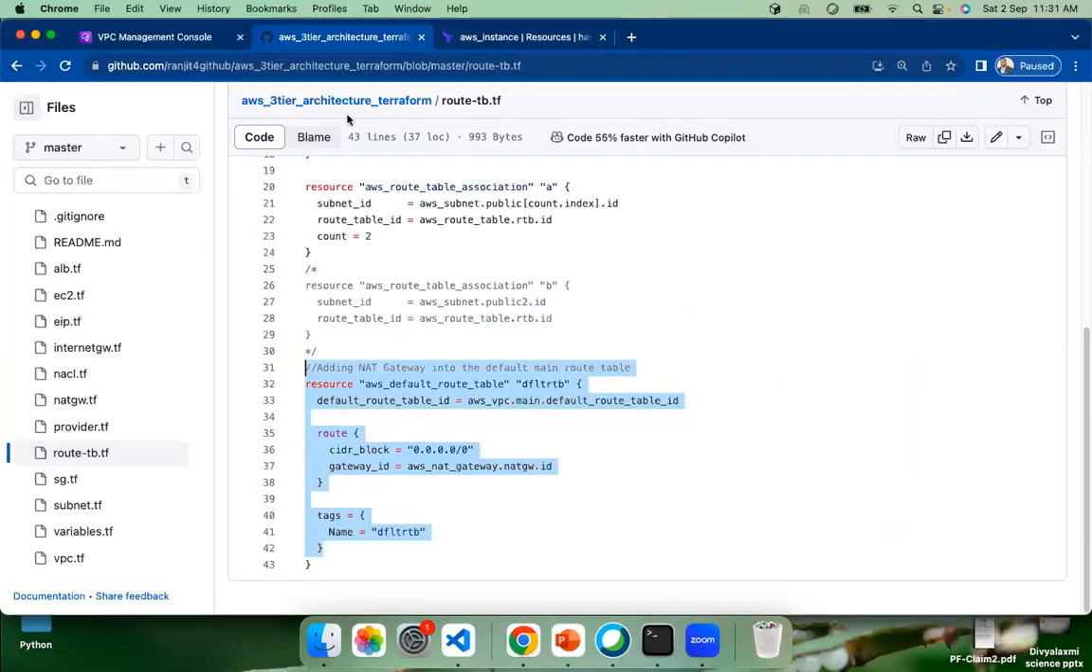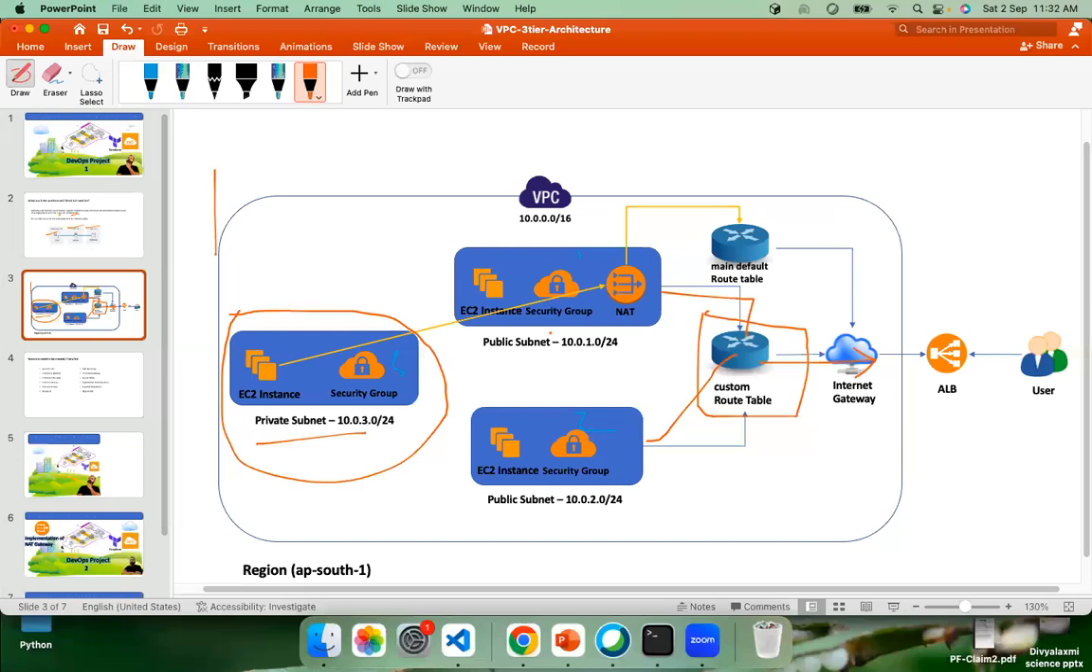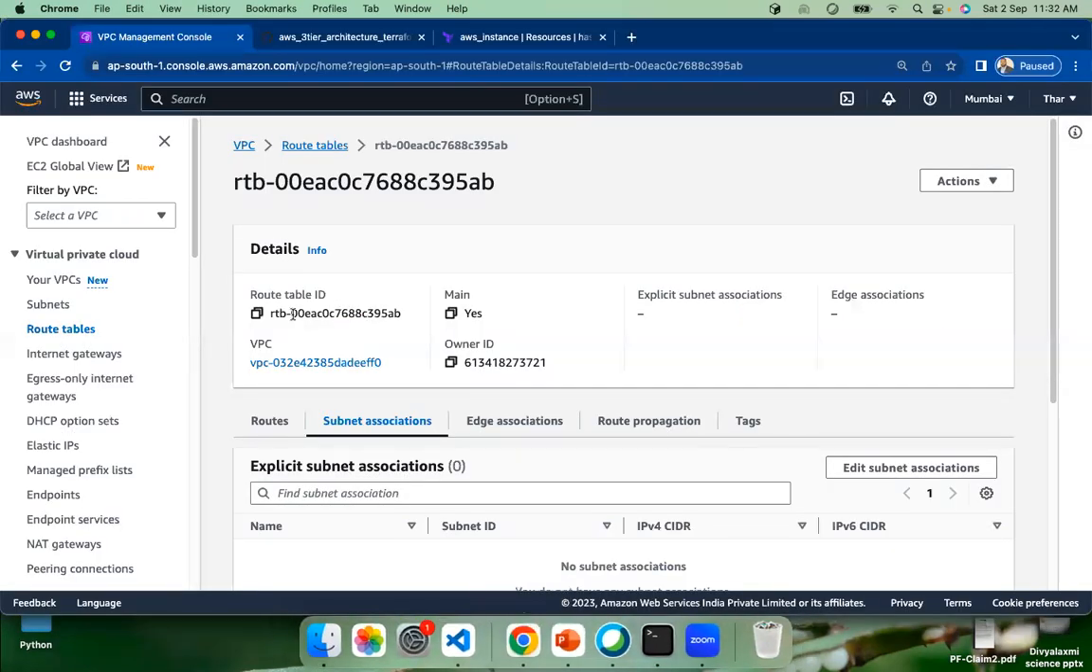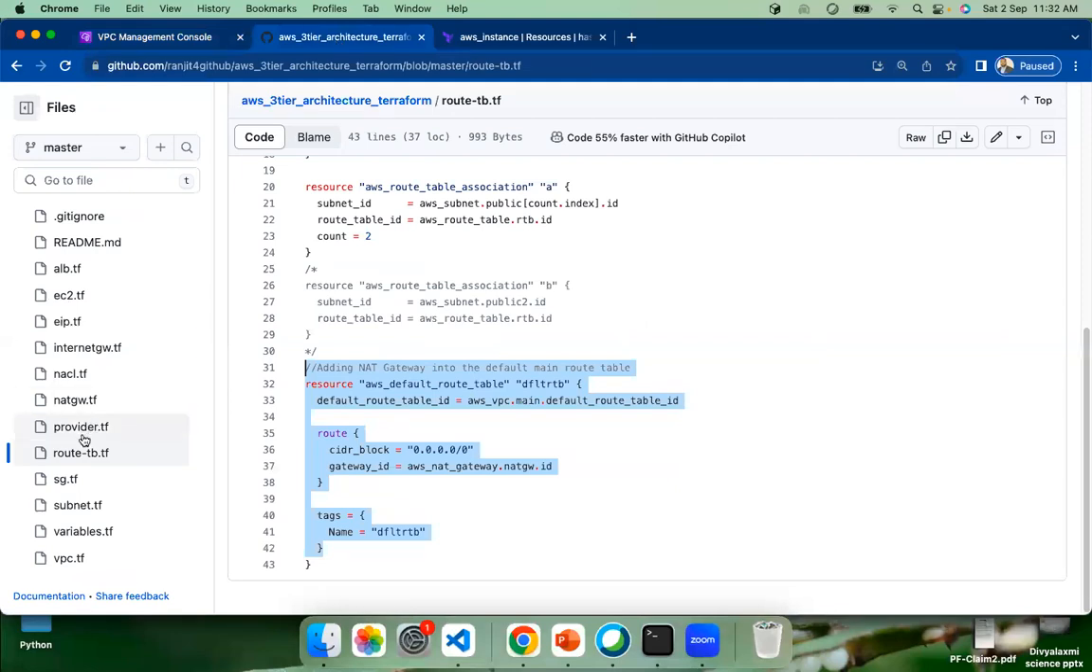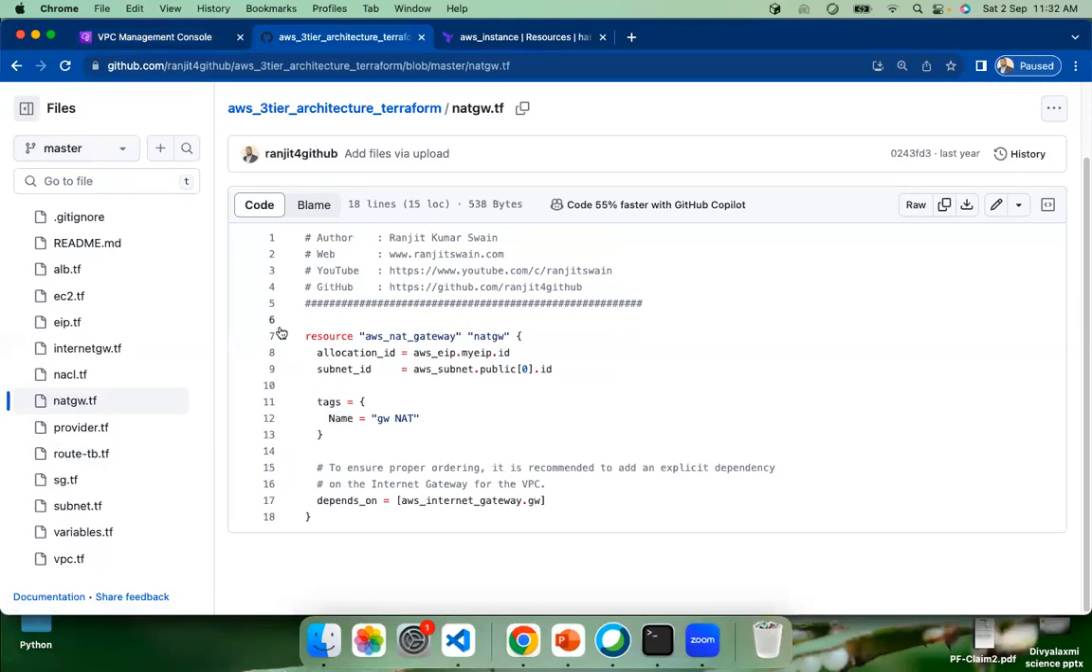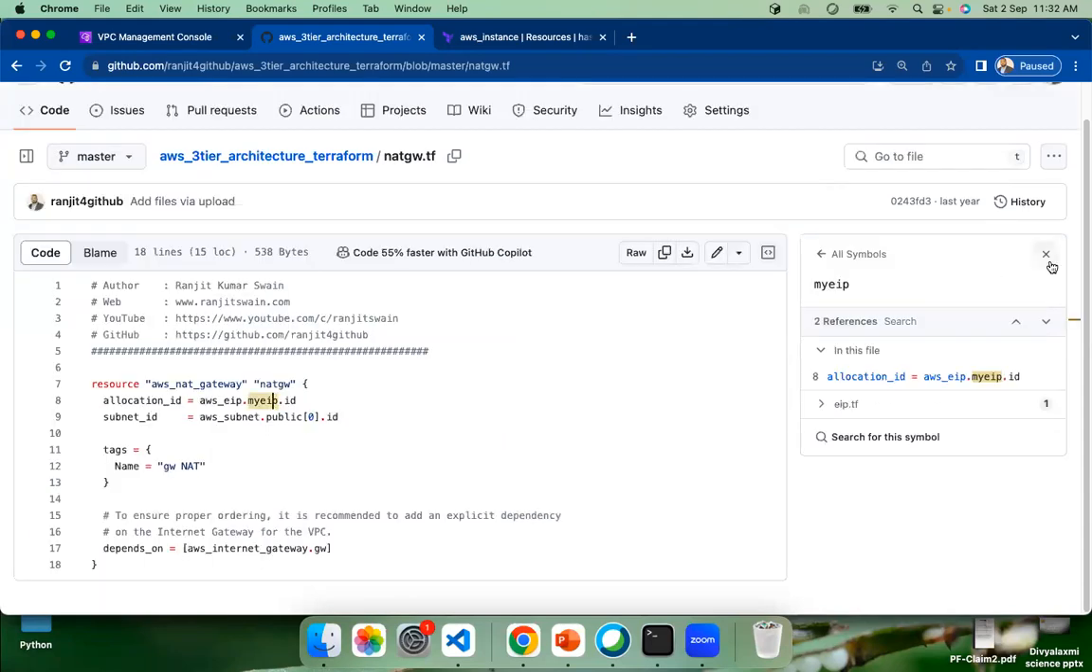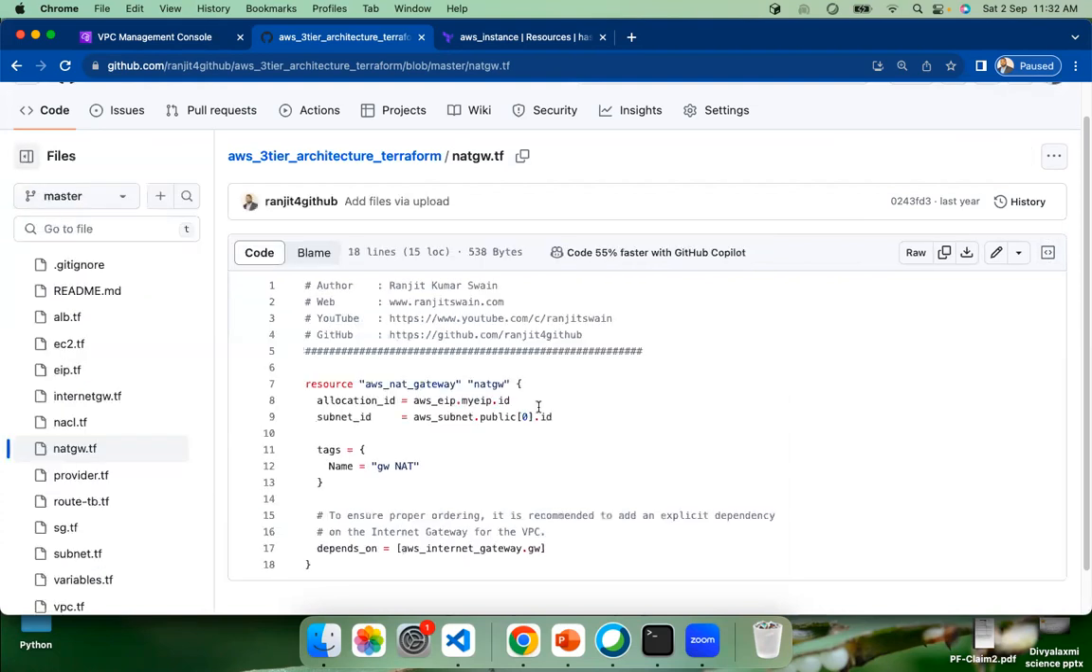So this is the route table, we can see it has been created. Now we have to set up a NAT gateway in the public subnet, right? If I go to the NAT gateway section in the code here, we have this NAT gateway. It's very simple. Here, for the allocation ID, one elastic IP has been allocated to this particular NAT gateway.